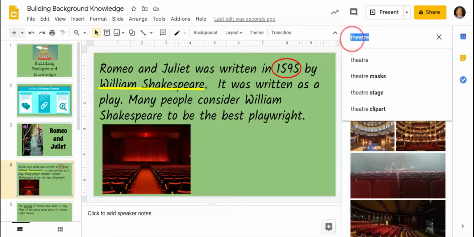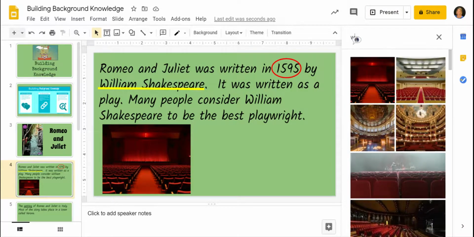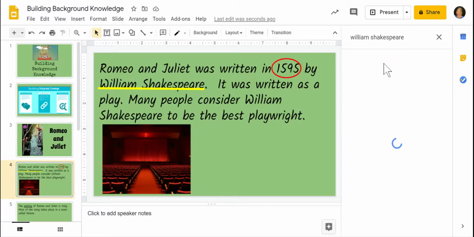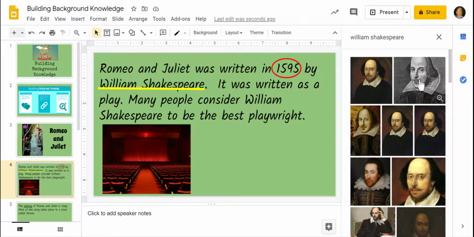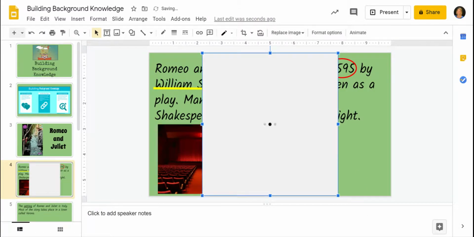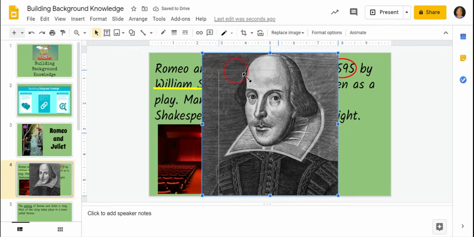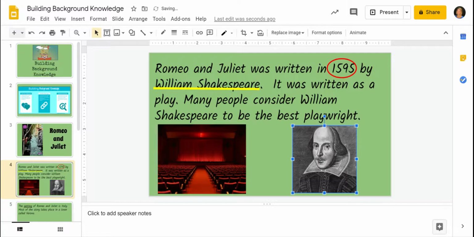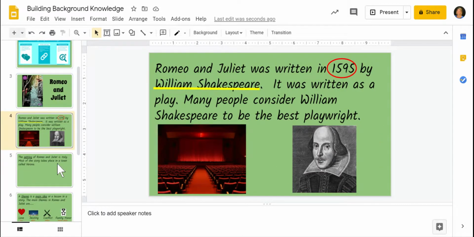I'm going to take the same steps of insert image, and I am going to insert a picture of William Shakespeare as well to give the context. I also want them to understand that this was written a long time ago. And I think that picture of William Shakespeare shows that it's not a recent picture. So I think that helps them build connections to the information.